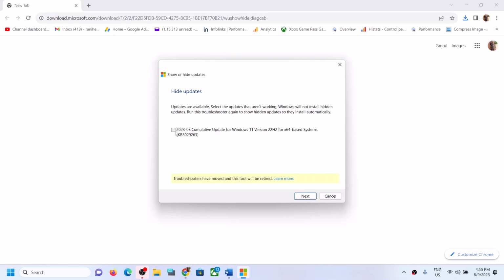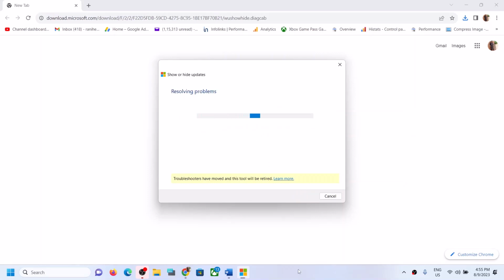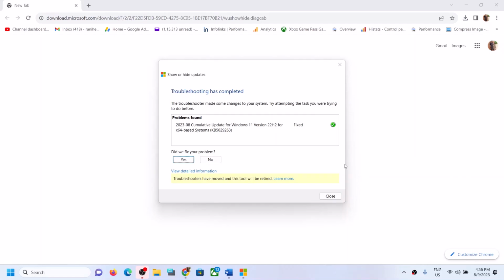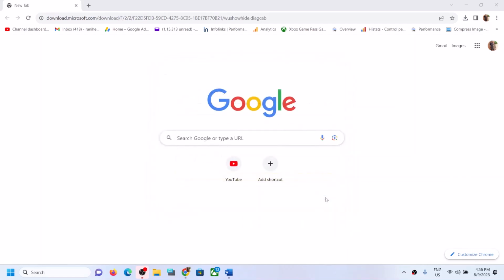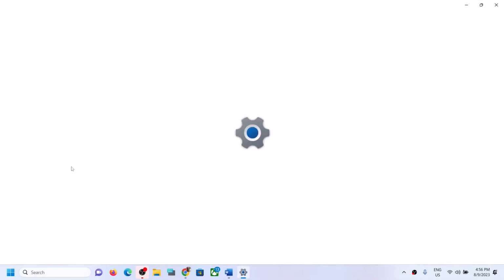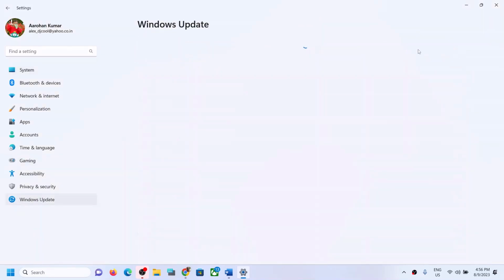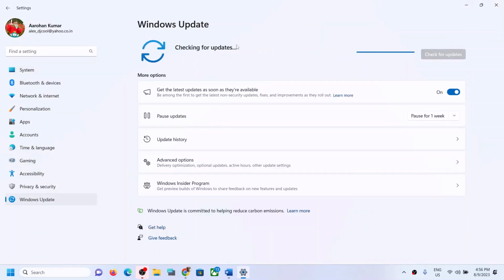Now over here you can see this update, that is KB5029263. Put a check on this box and then click on next and let the process complete. Now once done, you can close this and then you can go to Windows settings, and then next time when you click on check for update, it will not install that update anymore. It will skip that update.